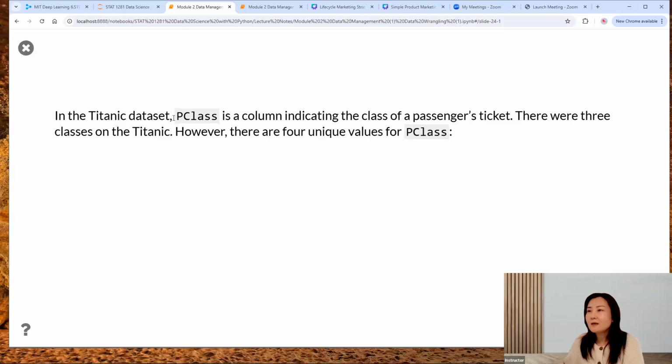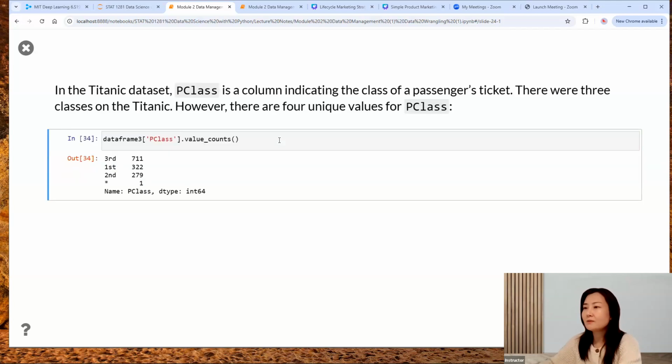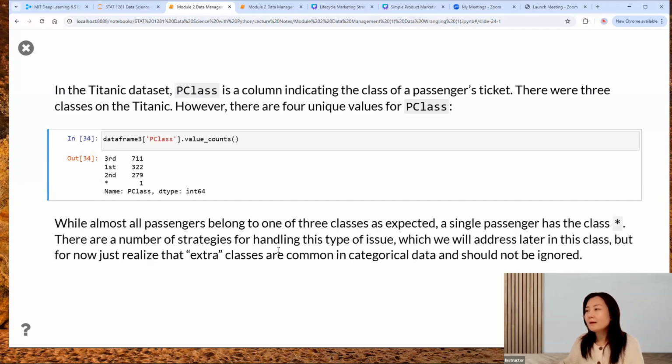So in the Titanic dataset, pclass is indicating the class of the passenger's ticket. There are actually only 3 classes on the Titanic. However, there are 4 unique values. So let's use the value_counts function to figure it out. It turns out that for one observation, the passenger class was coded as an asterisk. So very likely this is used to represent a missing value.